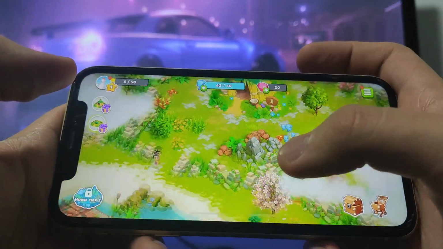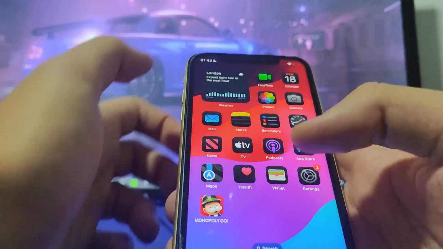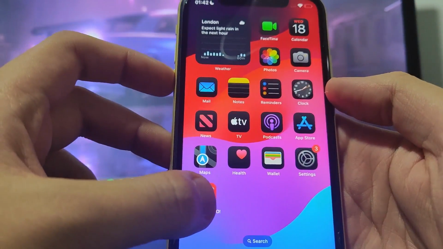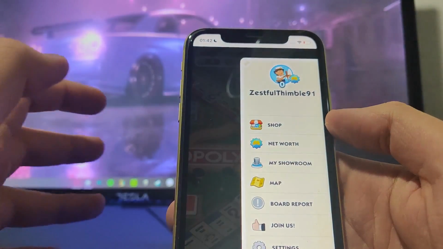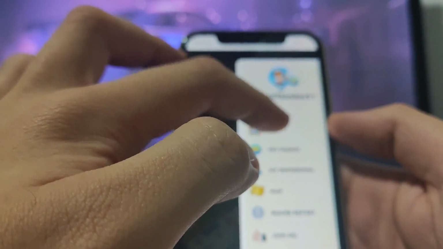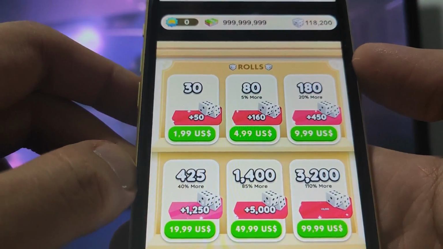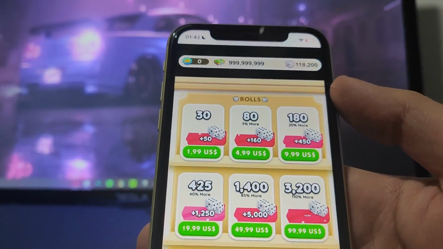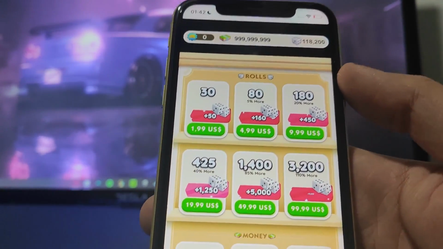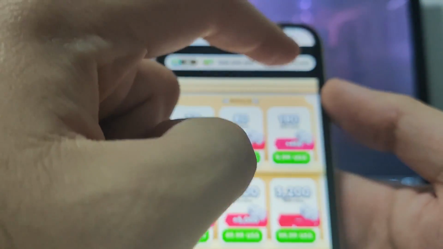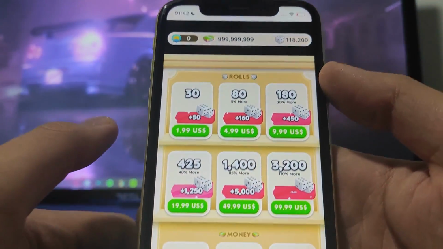Now, once about 30 seconds have passed, I'm going to close the game and show you that if I open up my original Monopoly Go app, it's going to open up where I left it in the shop. I'm going to click on the shop, and as soon as I give it 1 second, guys, as you can see, it should be added. 18,200 dice rolls should automatically be added to my account for completely free. As you can see, I now have 100,000 and 118,000 dice rolls for completely free.